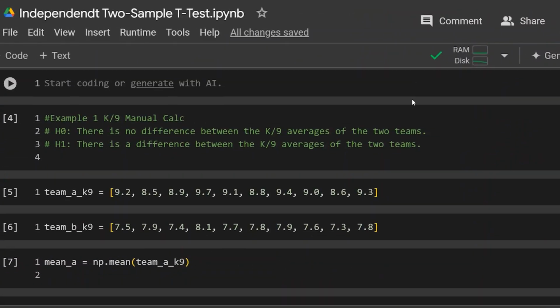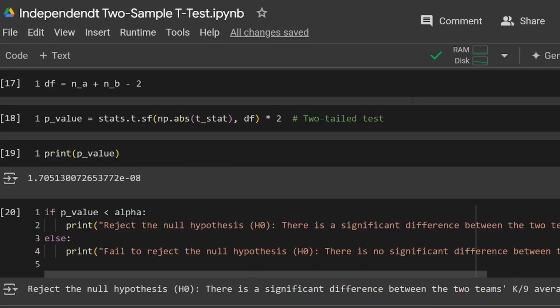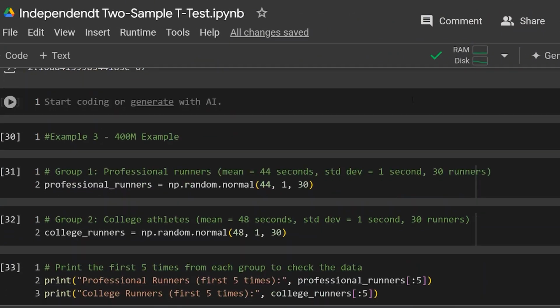In today's video, we're going to be covering the independent two-sample t-test in Python through 3 different examples. Our first example is going to be a manual calculation. Then I'm going to show you how SciPy can be used with 1 or 2 tails to make your life so much easier. But before we jump into the Python code, let's go over a little bit more information on exactly what is an independent two-sample t-test.